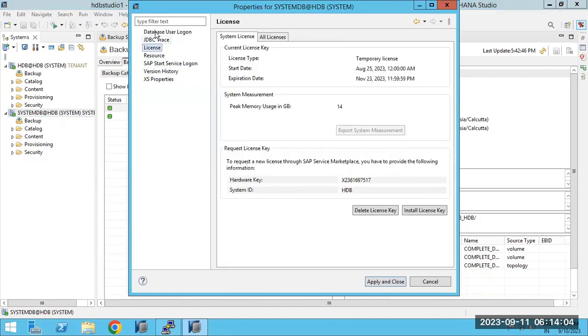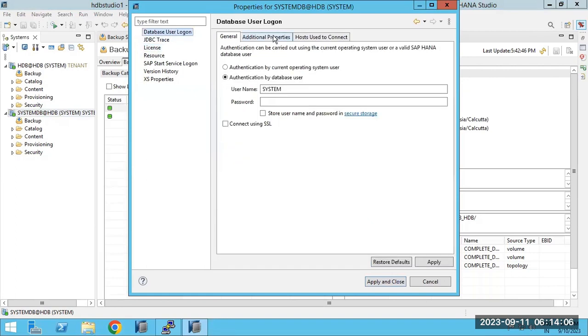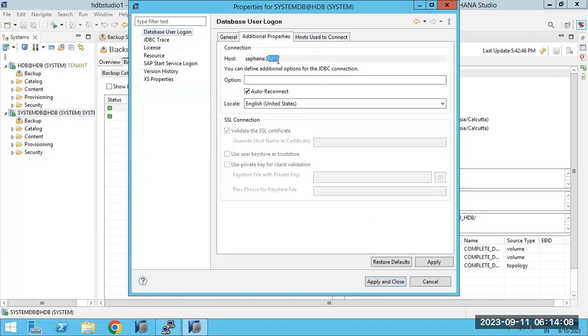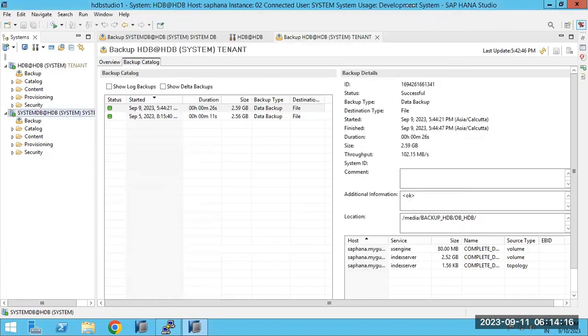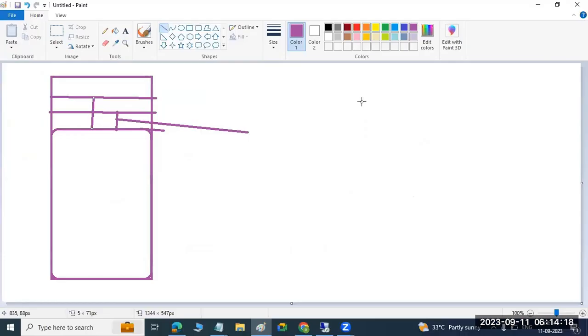Here is how you connect to the database, through which port. Instance number 3 and port number 15: you will connect through 3 and 15. That is a very important question. 3-15 means 3 is the instance number and 15 is the port number used to connect from your studio to the HANA database. That is the main thing here.